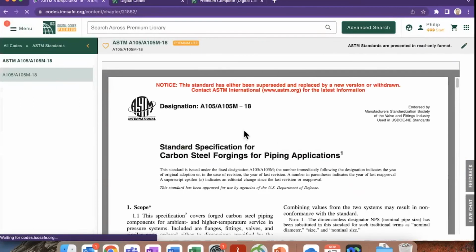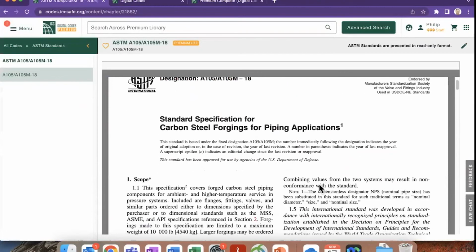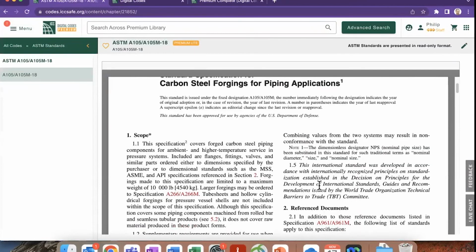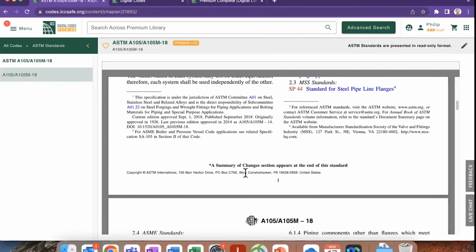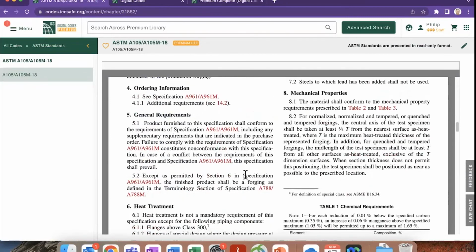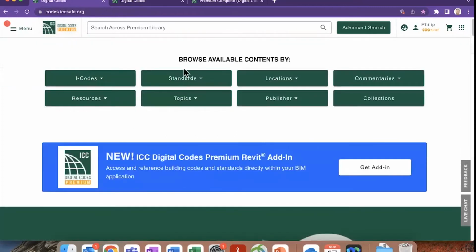I'm sorry, it just popped up for a second, showing what code section it was referenced in. And in this situation, with our licensing agreement with ASTM, this is in a read-only view, so you can't use copy-paste and make notes on it, but it's very convenient that it is in there in its entirety, not just a quick description of where the reference came from. So all the 525 ASTM standards are included with your Digital Codes Premium Complete subscription as well.